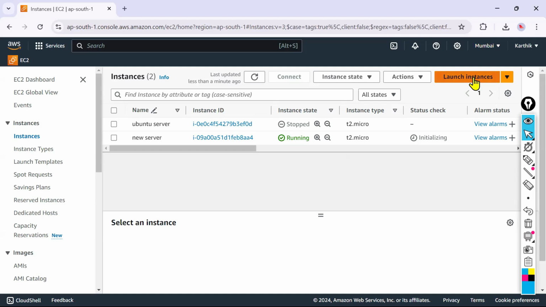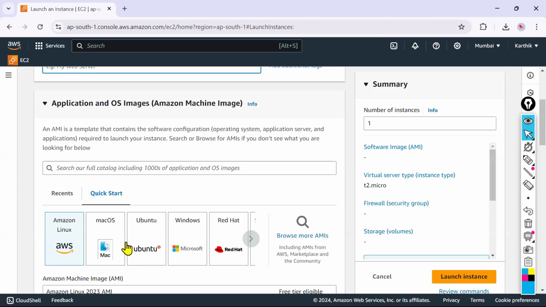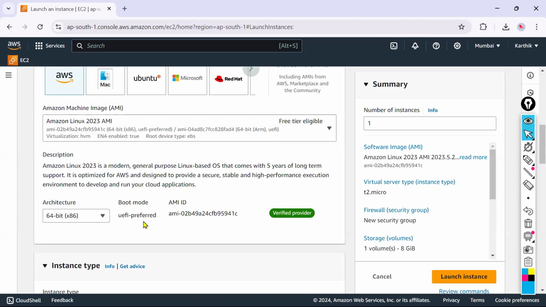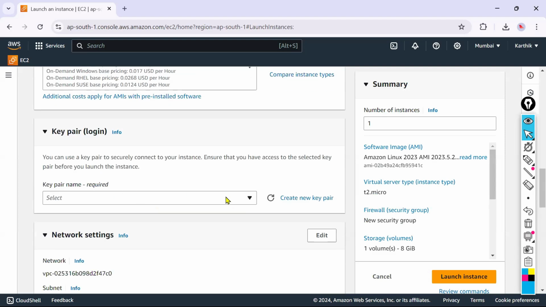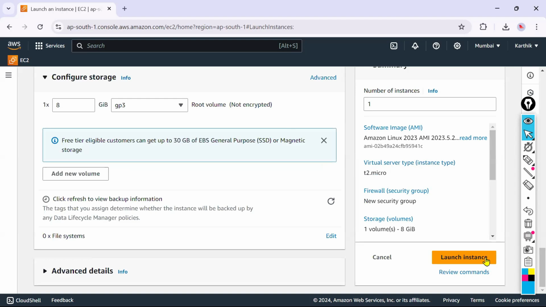Let me repeat what we have discussed. Just come to launch instance. For creating a server, just provide the name, select an operating system, whichever you want. Then come down, select a key pair or create a new key pair. Just leave everything else blank here. Click on launch instance. That's it, as of now at least.